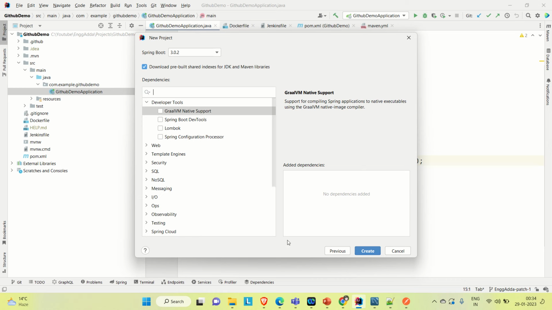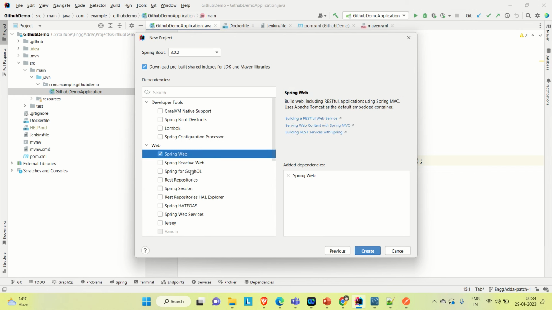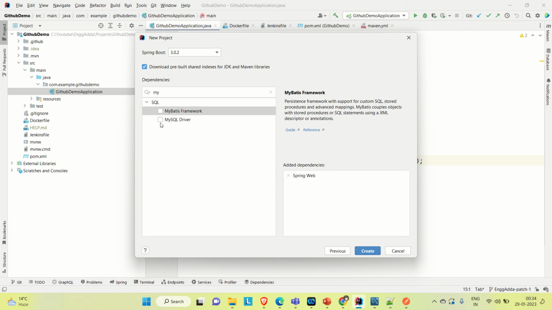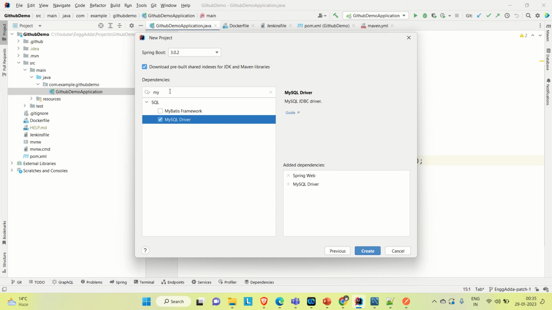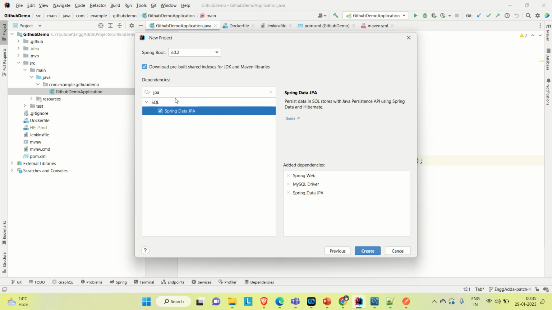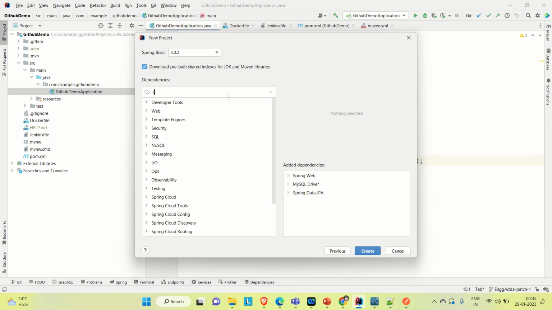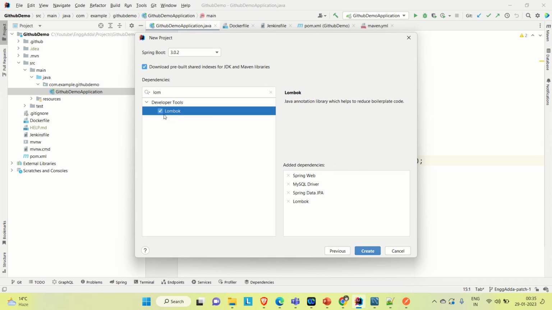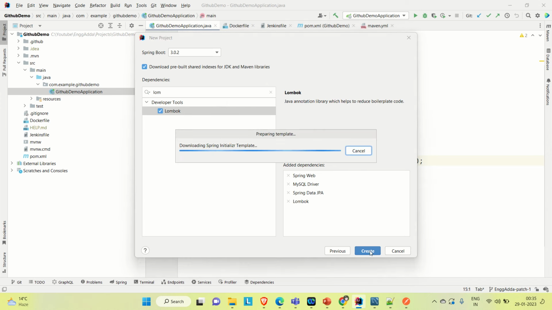And it has mentioned some dependencies, right? So in order to create a Spring Boot CRUD project, you need to include those dependencies. First of all, we need to include Spring Web. And if you are using, let's say, a MySQL database, you need to include that. And let me include JPA. And then let me include Lombok as well for our convenience. Okay, so let me create this project now.